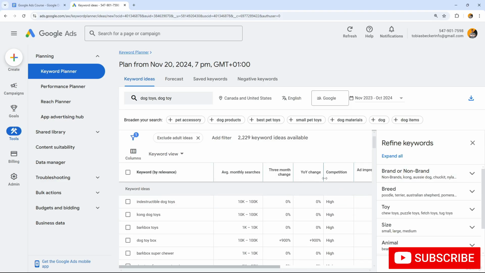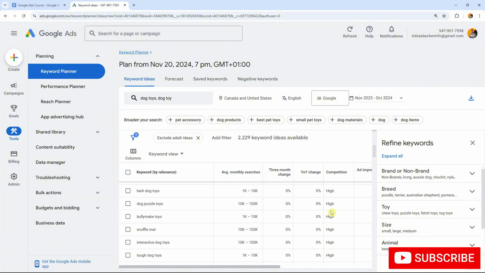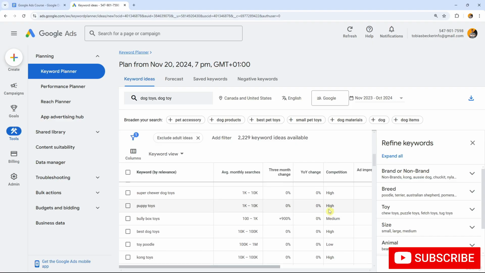Competition, that's important, especially for your ads budget. If the competition is high, obviously you will pay a bit more for a click with one of these keywords. Here we have 100K to 1 million. Competition is low, so not a lot of people are running ads for it. And the keyword is toy puddle. So maybe we can check if that is worth using.